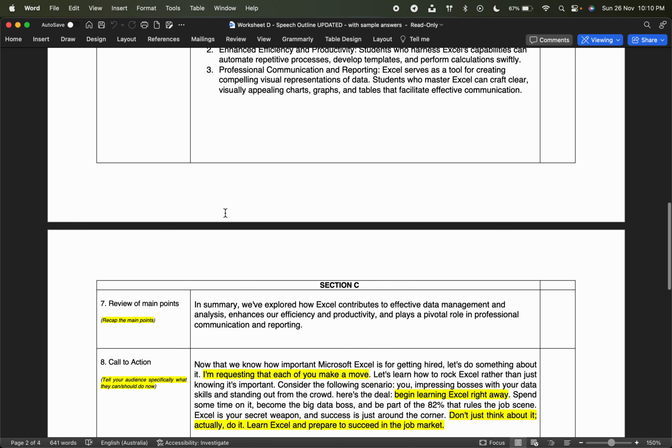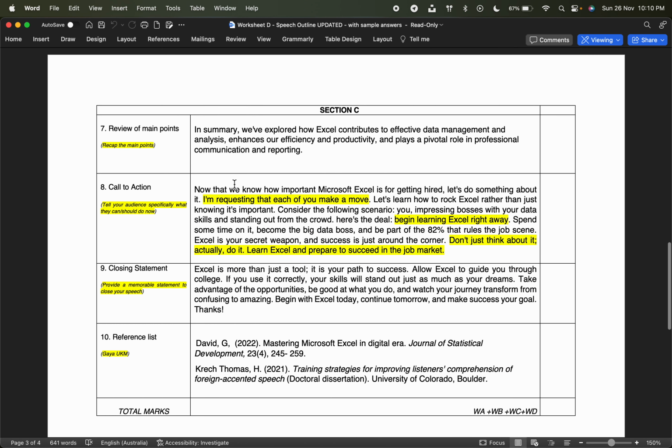Okay. Now, let's go to number 7, review of main points. Basically, you are summarizing or giving a recap of the main points.